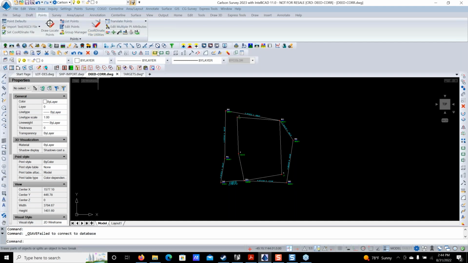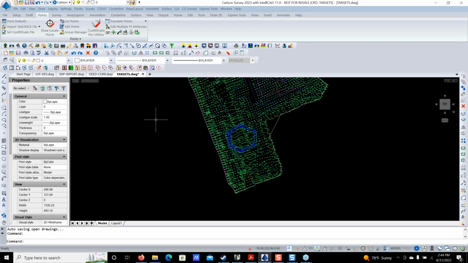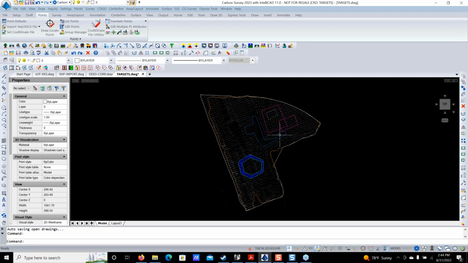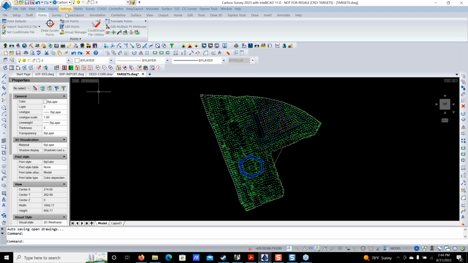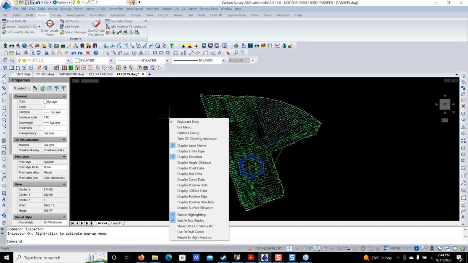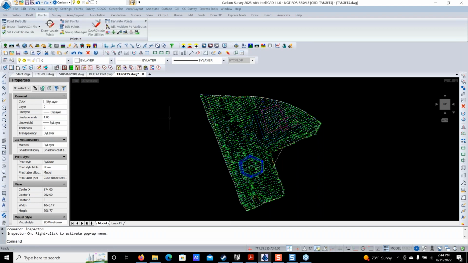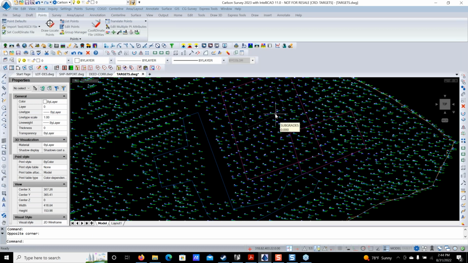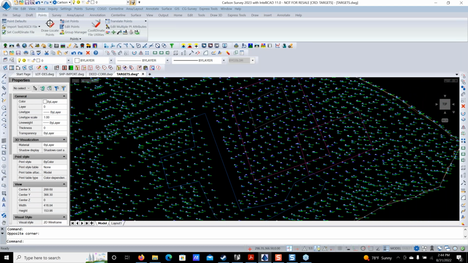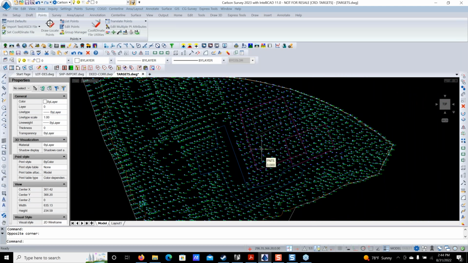Okay, so let's go to our last data set here, folks. This is another data set that I wanted to work with. And once again, let's turn on our handy dandy drawing inspector. I'm looking at layer and elevation again, and we got this stuff going. Now these points are in the drawing at 0, but when I use them, it's going to use the elevation from the coordinate file.